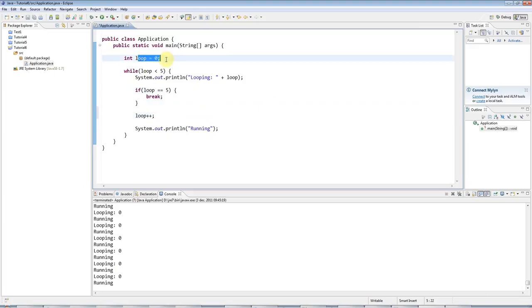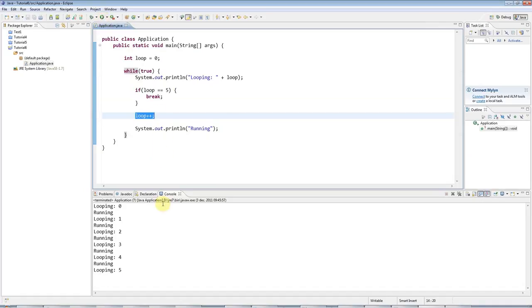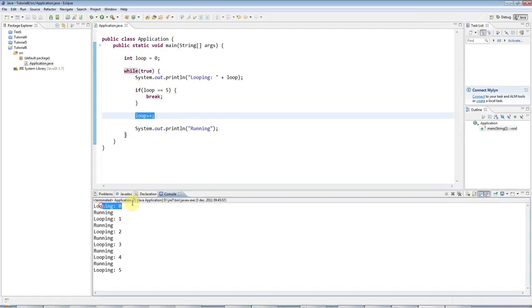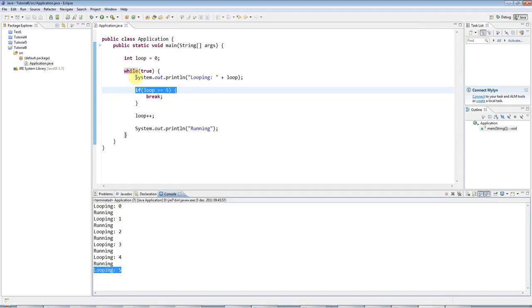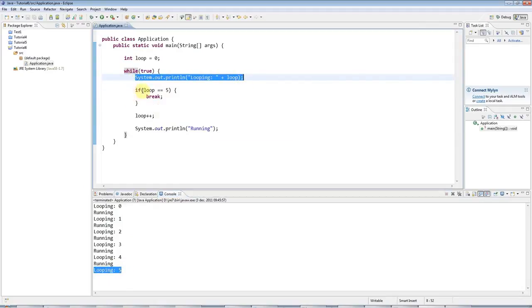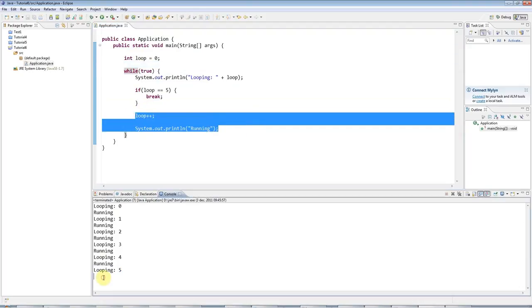Okay, so I'm setting loop equal to 0. I'm saying do the loop while loop is less than 5. But screw that, I'm going to just put true and have an infinite loop here. And then here I'll say if loop equals 5, break out of the loop. And here I increment the loop. So now if I run this, you can see it's printing looping 0, running, looping 1, running, and so on till we get to 5. And then as soon as the loop is equal to 5, it still does this, but then the if says if loop equals 5, break, and at that point it jumps completely out of the loop, and it doesn't even get to these statements here. There's no running down here.